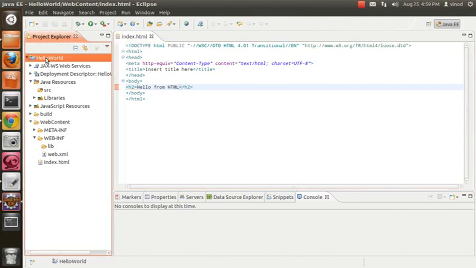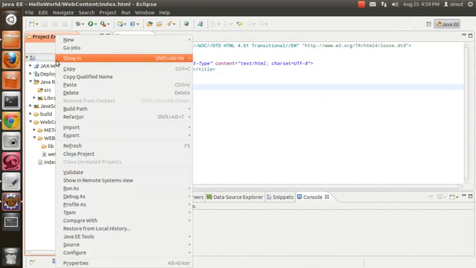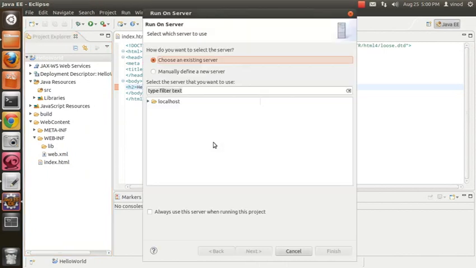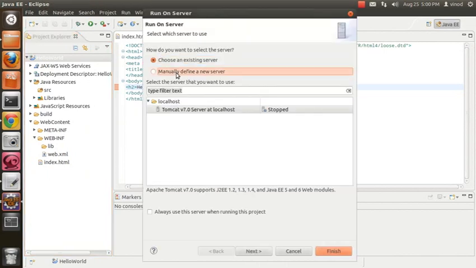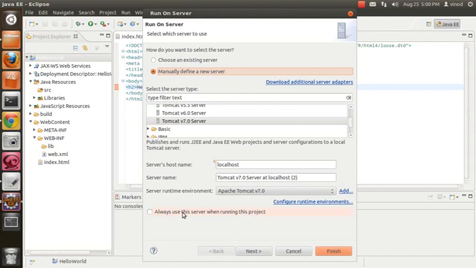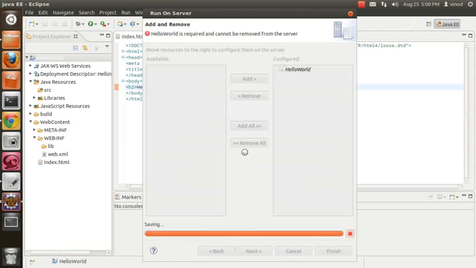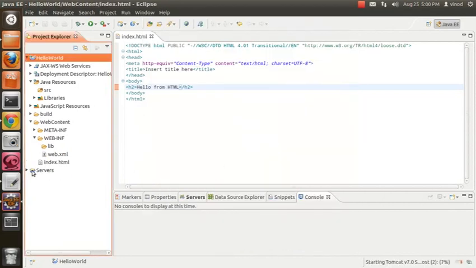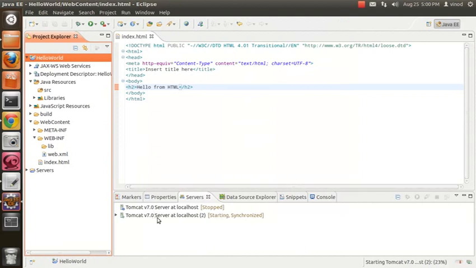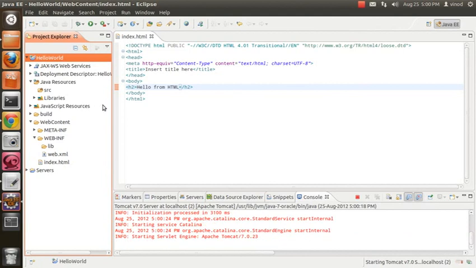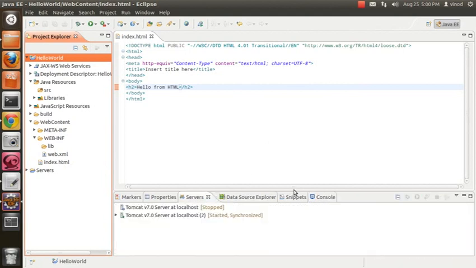I try to run it. Now you can see that there is no server created. So I right click, run on server. In normal cases it will create it, but if it's the first time, it's better to create it manually. Run on this server only automatically. Next. So this is the hello world application. Finish. It has created the server, and you can see that the server is being created and started. It's starting the server, executing, and running this particular application.